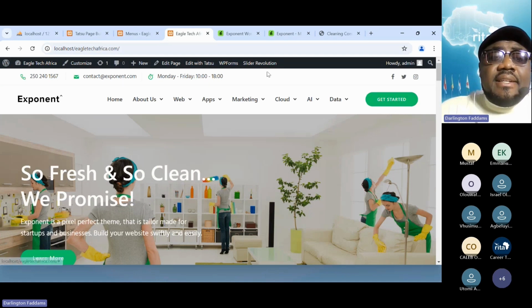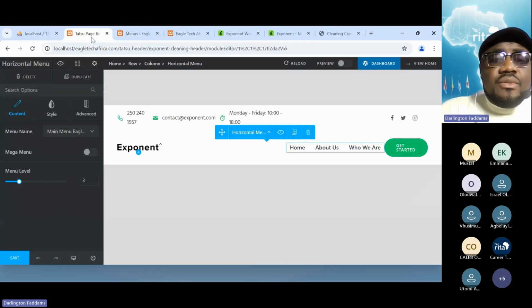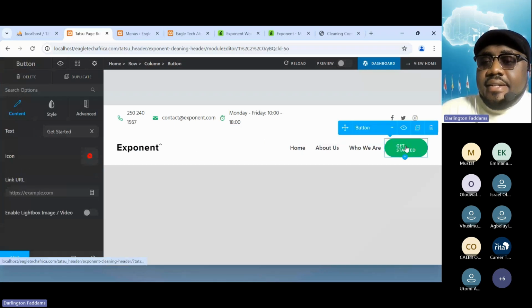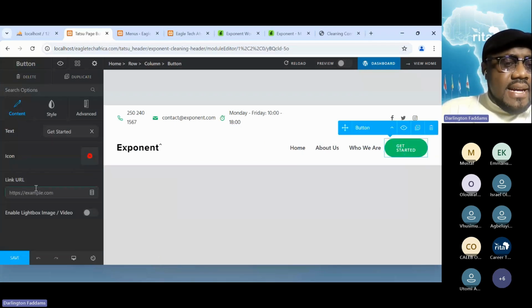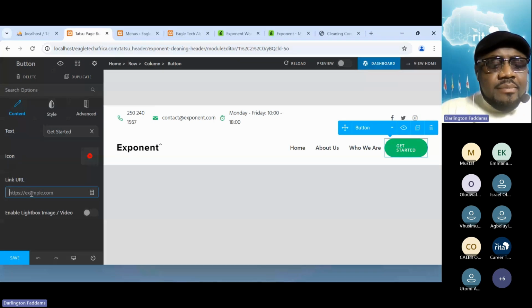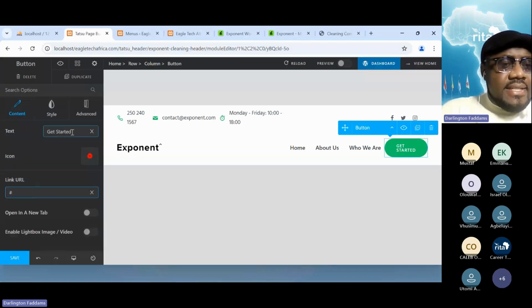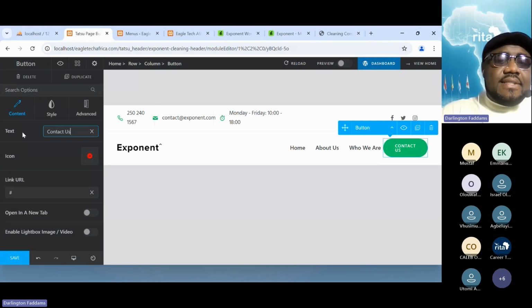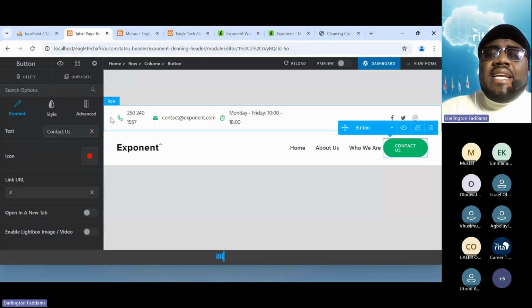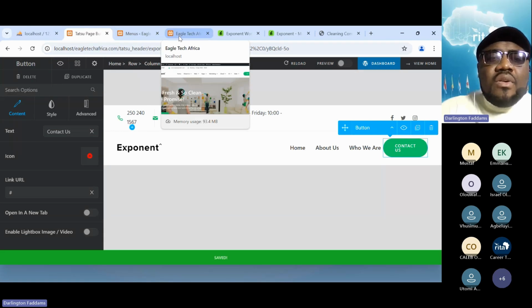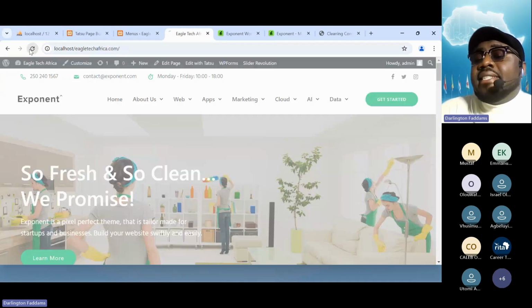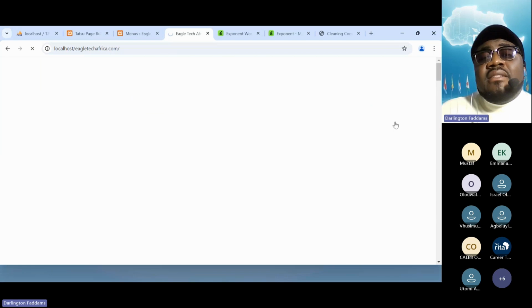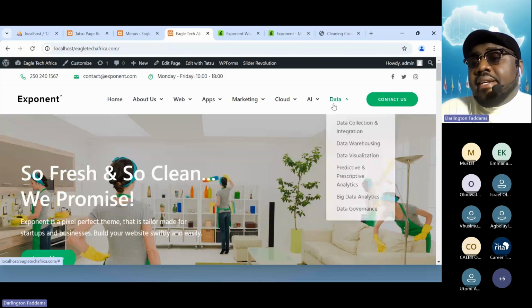So for me, I decided to go to Tattoo and click on it and come here. In the URL, I put a hash and then the text. Instead of getting started, I said contact us. You can put anything like call now, call us today, anything that is attention grabbing, but make sure it doesn't break. So contact us fits fine.